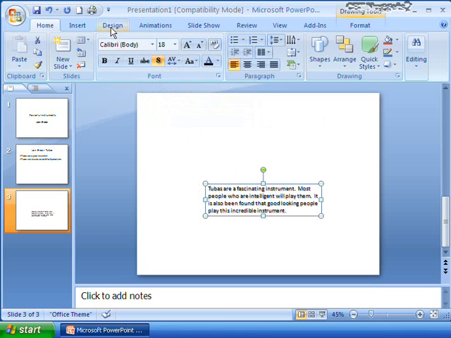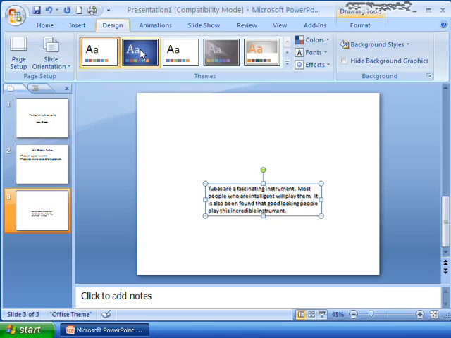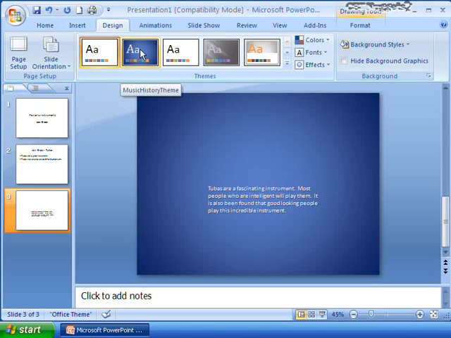But if I go ahead and change the background of the slide, and I do this by going to Design and change maybe the background of the slide to the music history theme. Remember, I've got all my music history and some of the themes that I use in my office that I did in my Word 2007.